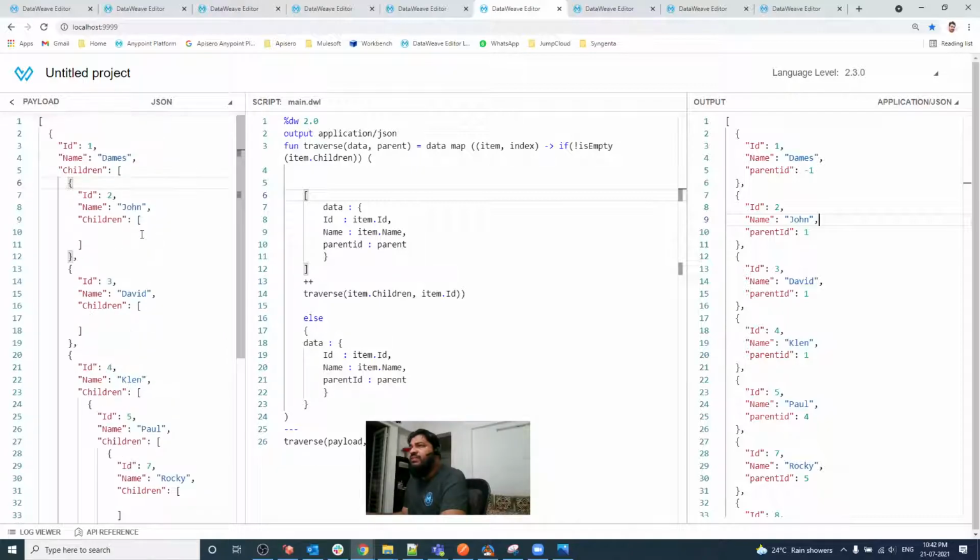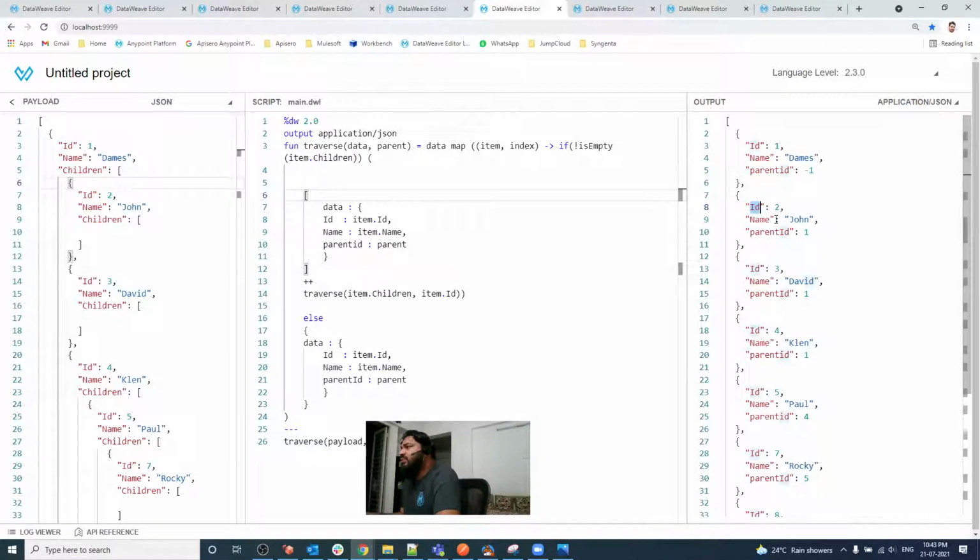We need to convert all those parent-children into a single label. How exactly? For example, ID 1, name is Dems. Parent ID is -1, which means it is the root parent. ID 2, name is John, and the parent ID is 1. What does it mean? It means the ID 1 is the parent of John. We verify whose ID is 1: Dems's ID is 1. So ultimately, John's parent is Dems.